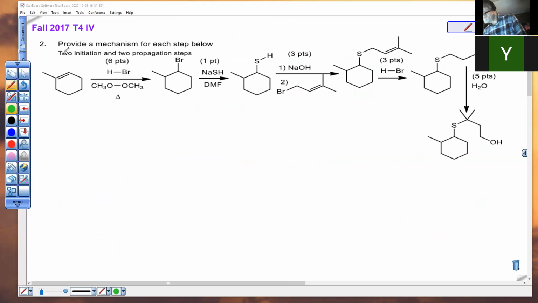Here's a big clue. I need 2 initiation and 2 propagation steps to make an anti-Markovnikov alkyl bromide.